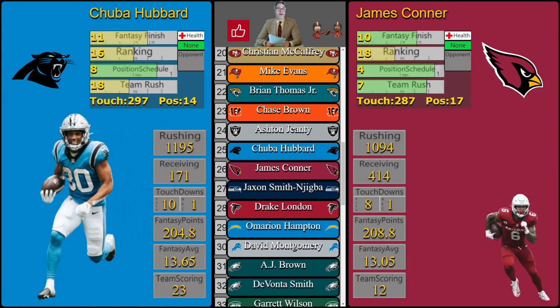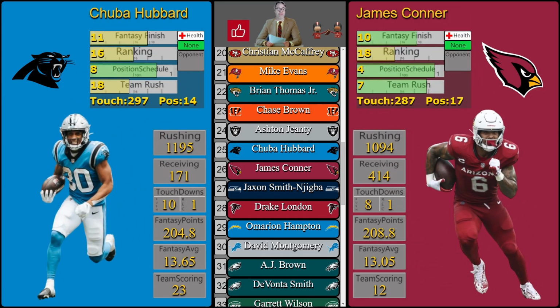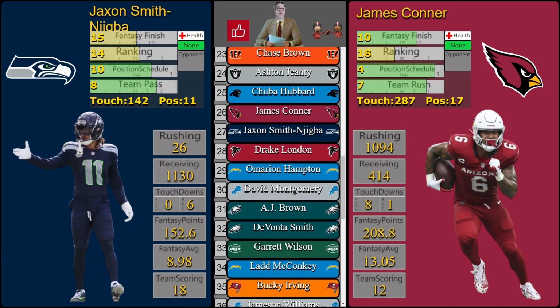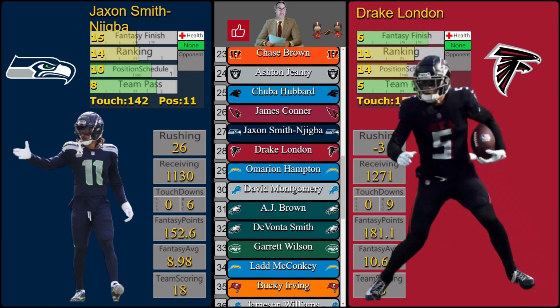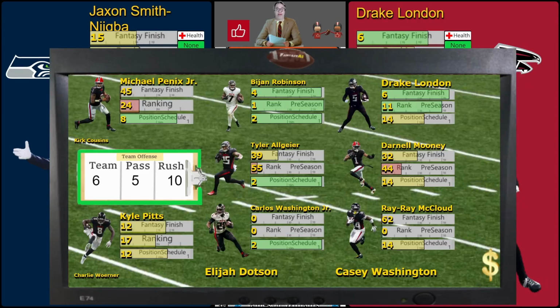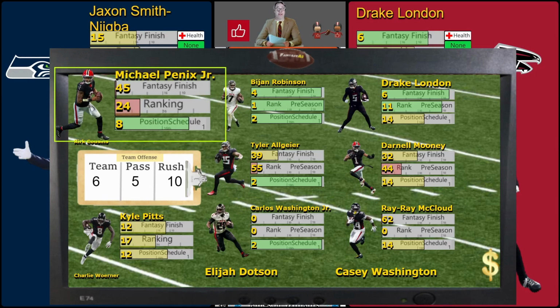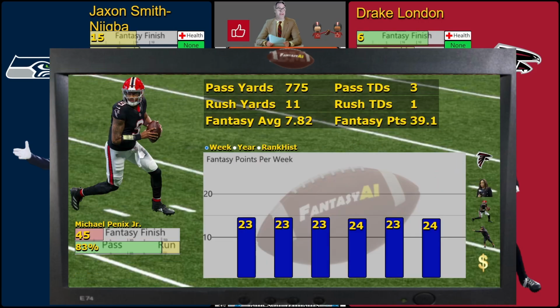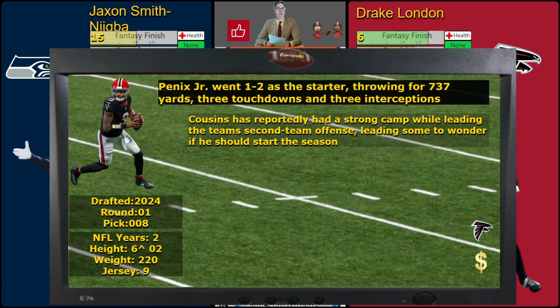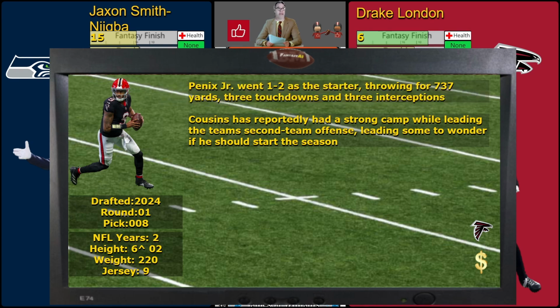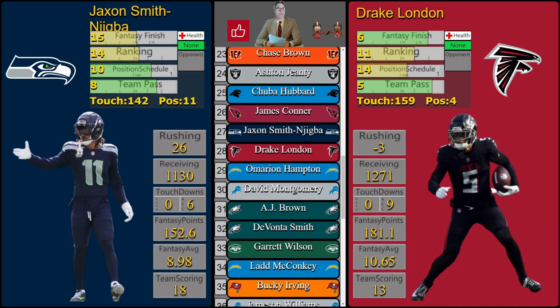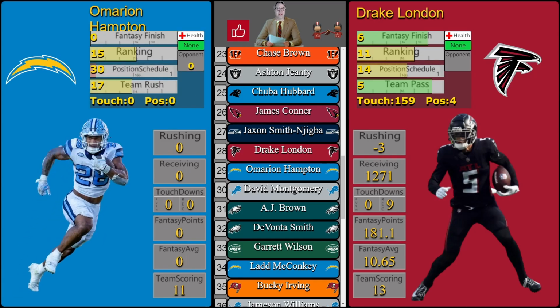Hubbard, Conner here. We're getting into the third round here. JSN, Drake London. Why does Drake London drop so much? Well, I'm worried. Hey, they had the number 6 team last year. We were worried about Penix Jr. He isn't playing another preseason game. So you've got him with 3 games of experience, 1 and 2 as a starter, 3 touchdowns, 3 interceptions, and then choosing not to play him in preseason, let fans take a look. I just don't understand that. So Drake London's down where he is.